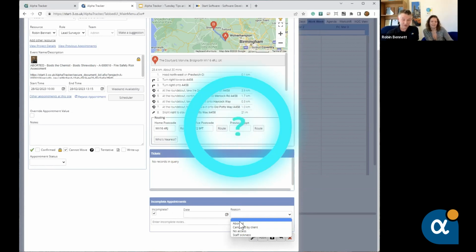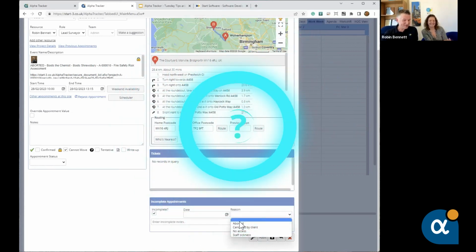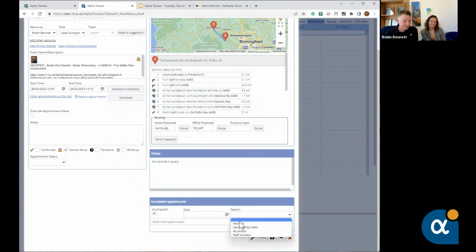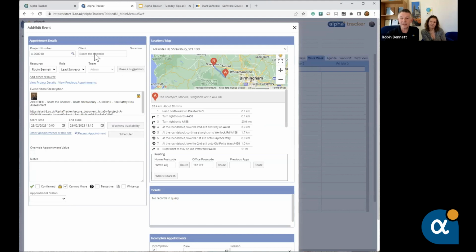Getting lots of questions in. Loads of questions. Right, let's have a go at some of these. Can we view the value of the job? Yes, we can. We'll have a look at that in a minute, but not on the diary view. Zainab, that was a good question. Yes, so someone's saying, can it make a suggestion? It can. There's a make a suggestion button.